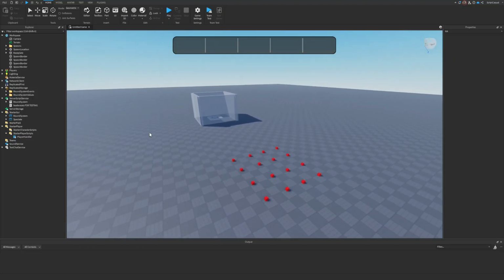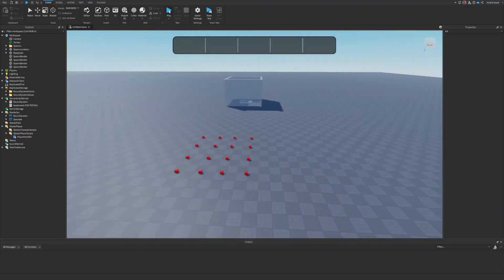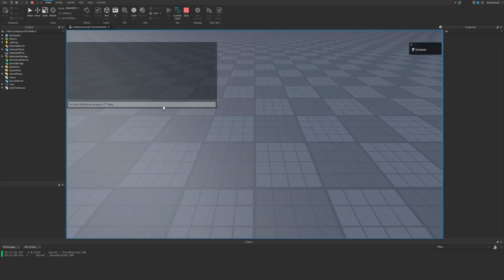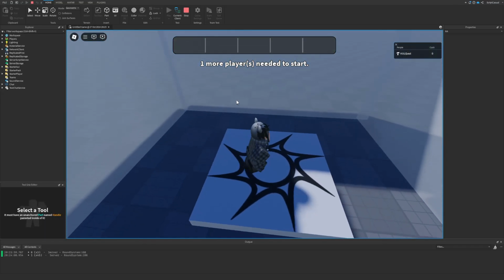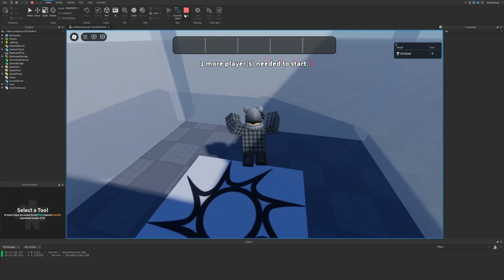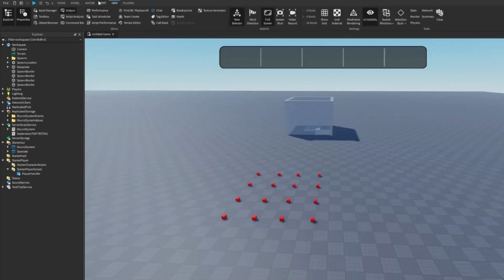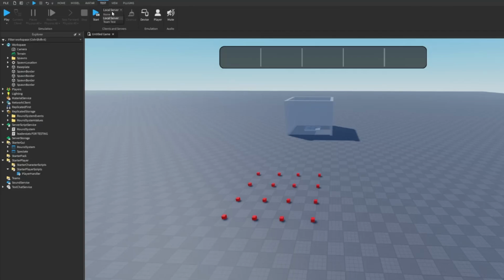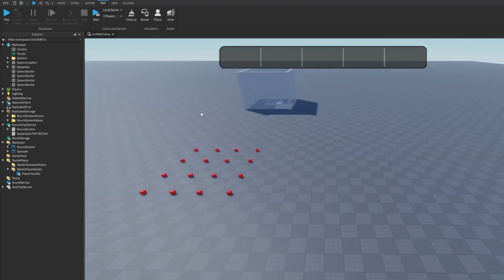So now that we have every single one, we can simply go ahead and press play. However, since this is a round system, you're going to need one or more players, so it's going to say one or more players needed to start. To do that when you're alone, just go to Test up here. Make sure it's at local server. If you're on Team Test with someone else, you can do Team Test and then 2 players. You can do more, but it's really resource heavy on your computer. It's going to be difficult for your computer to do more than 3-4 people.